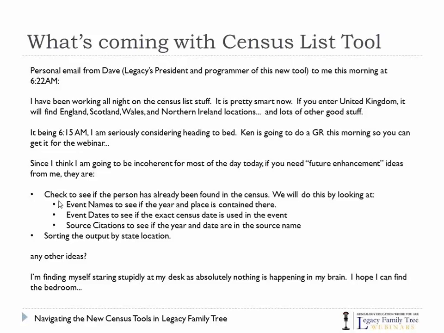when you run the Census List tool, it will check to see if the person has already been found in the census. And we will do this by looking at event names that you've already typed in to see if the year and the place is contained there. He will look at event dates to see if the exact census date is being used in the event. He will look at source citations to see if the year and date are in the source name. That's exciting.